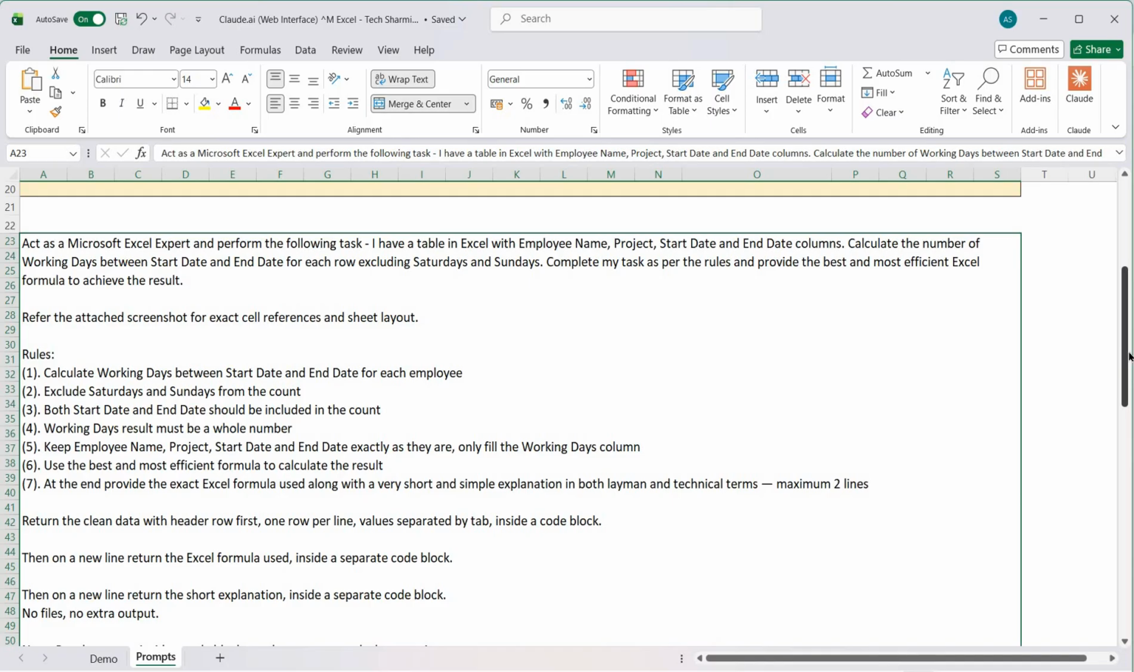Now the next thing is: complete my task as per the rules and provide the best and most efficient Excel formula to achieve the result. So I want Claude to do two things. Firstly, to complete my task. I don't want to waste my time, just complete it. Second, provide me the formula so that later if needed I can use it. So you can see the benefits of AI. It is not only completing your task, it is also helping you by providing the exact formula that you can later refer to.